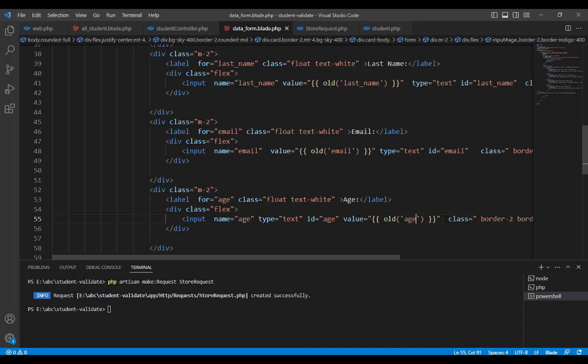By this value code, we can return the previous data to the user when he makes a mistake and sends us wrong data. We will return this old data by using the session. The session flashes all data when the user sends it to us. So let me check if this works well or not.